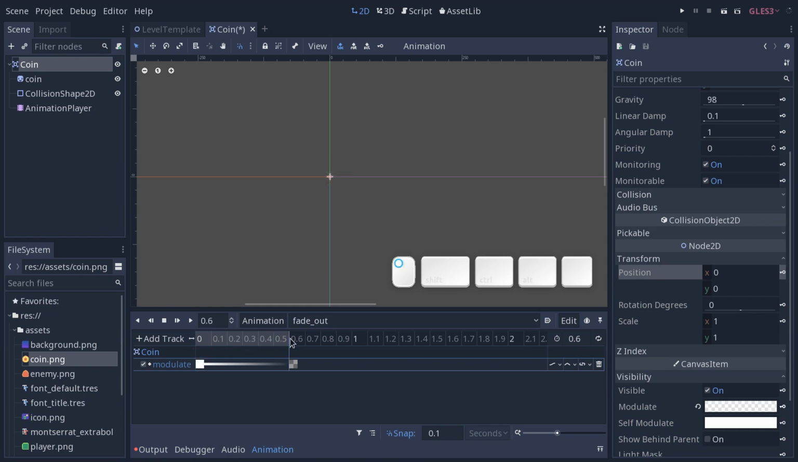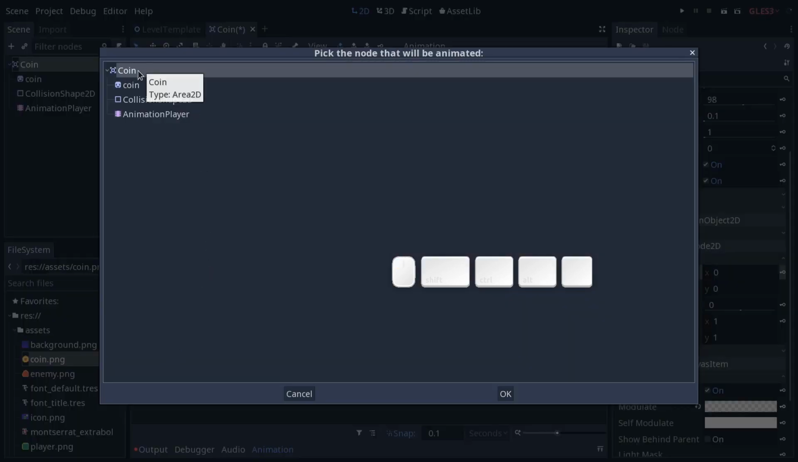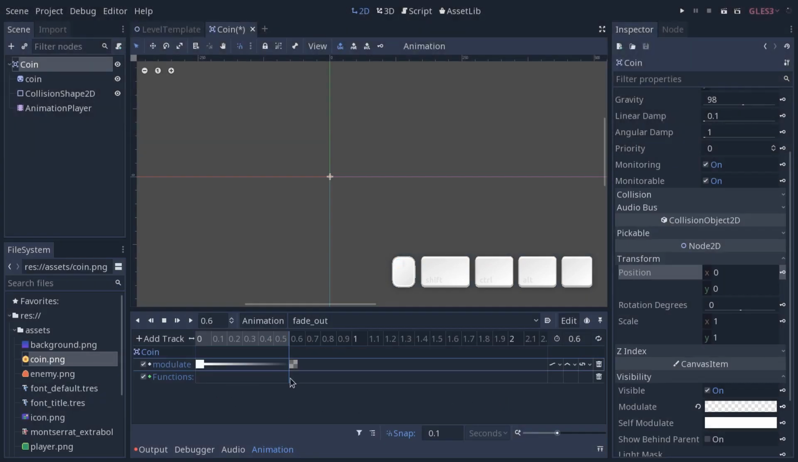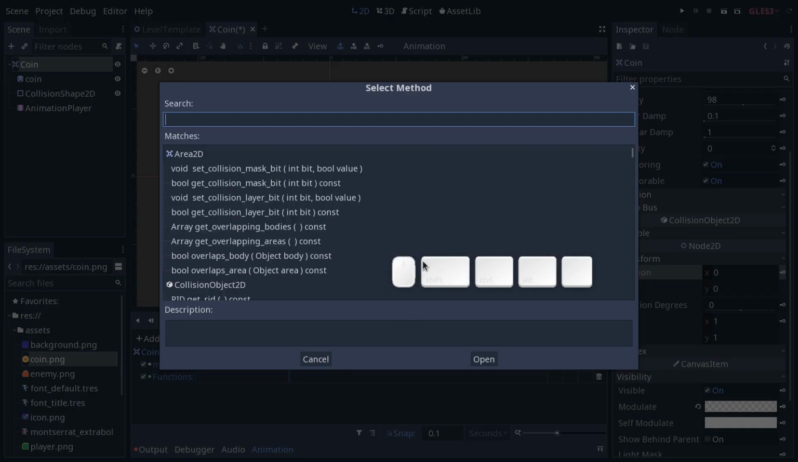So we can go to the end of our fade out animation and click the Add Track button. You want to use the call method track that allows you, as you'd expect, to call a method. So you click on that, and then you select the node on which you want to call a method. At the end of the fade out, we want to destroy our coin. So we're going to select the area 2D, go to OK, and we can right-click to insert a key at point.